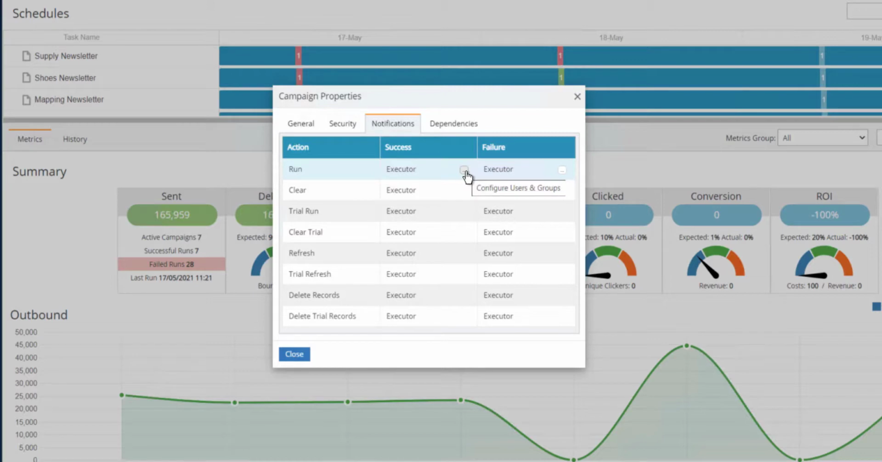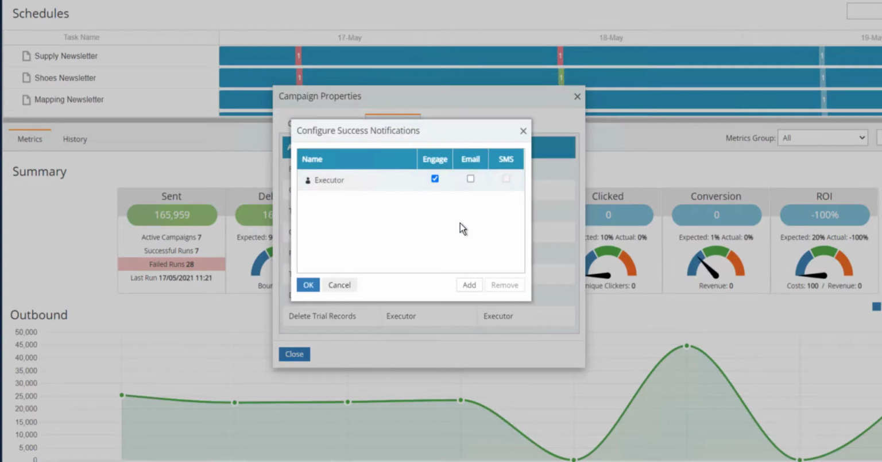The same applies to failures as well, by the way. I now have the new ability to select email or SMS, if that's configured on your account. This means as well as receiving a notification within Engage, I will receive an email, if of course I'm the executor of the campaign. But what if I need to inform others of my amazingly successful campaign run?